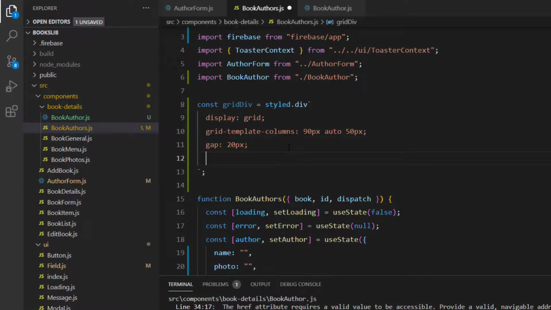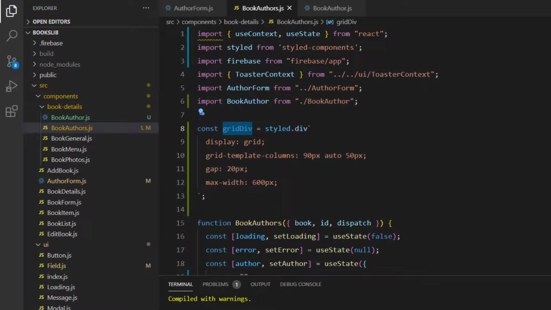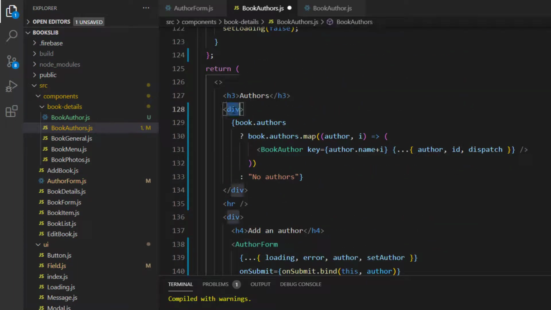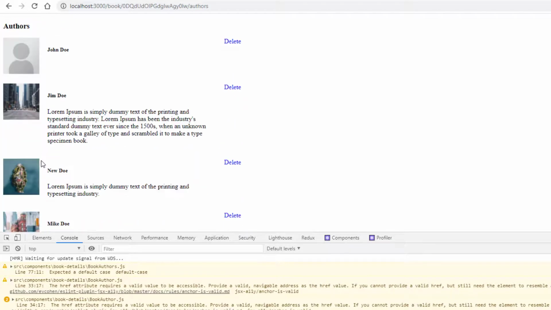Last thing, we'll restrict the max width of the wall grid, so it will not fill the whole desktop browser. So I will add max width to, let's say, 600, and I will use this component grid div, which should be with a capital letter for the first character, and replace here my div. So if I check here, I see the grid started showing.